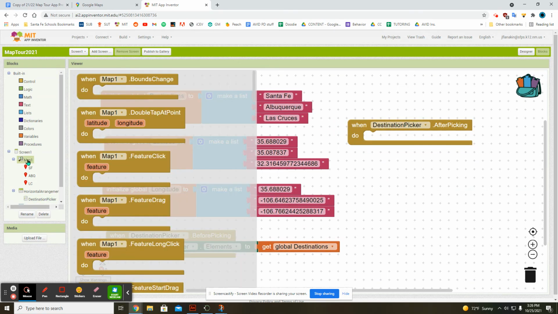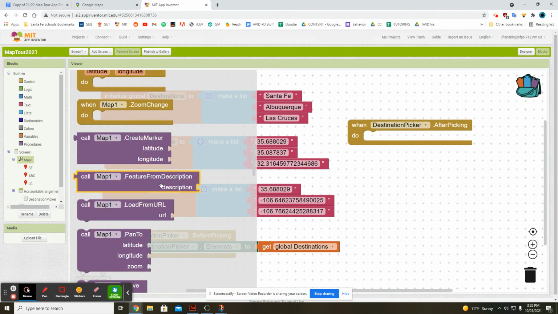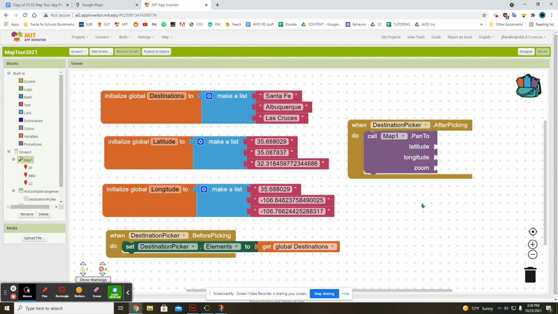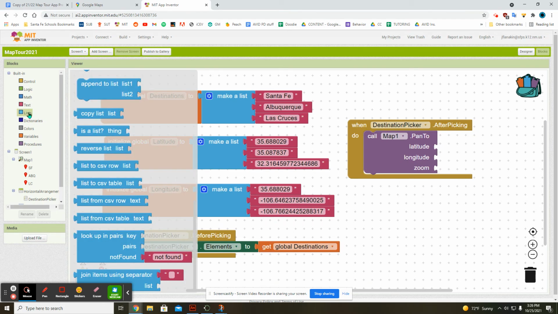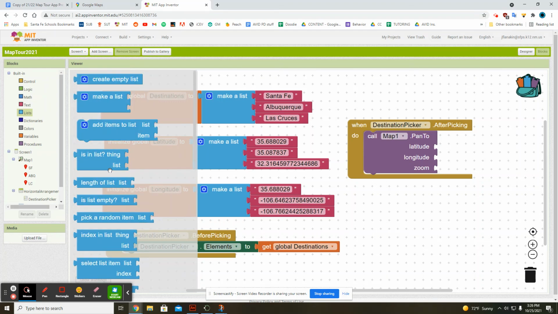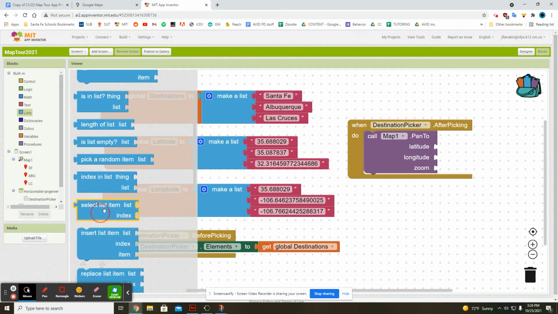So we got to go to map, and we're going to do, let's see, what would be the easiest here? Pan, boom. Pan to. I ain't talking about bread. Panning means moving left, right, up, or down on a coordinate plane. And we're going to have it grab latitude, longitude, and we're going to set the zoom level. For the latitude, right, we want it to select an item from a list. So we're going to go to lists, and we're going to select item from list, boom.